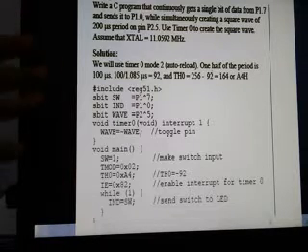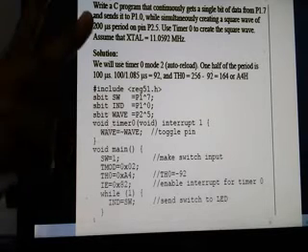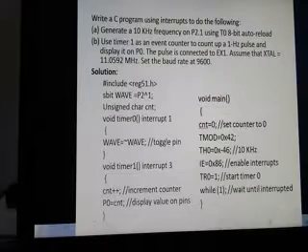Okay, this is one classic example in which we have done two functions. Generating a square wave and sending information from one port pin to another. I hope you have understood this. Let's go to the next one.